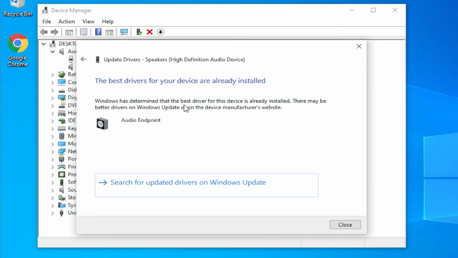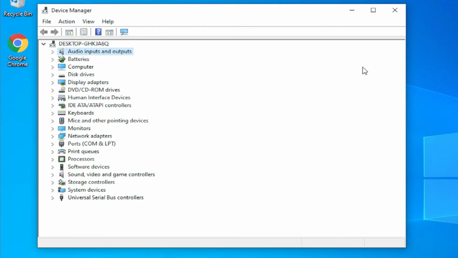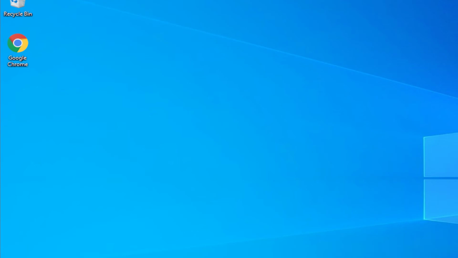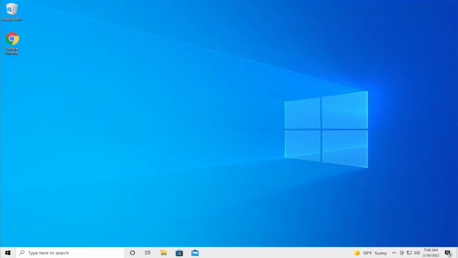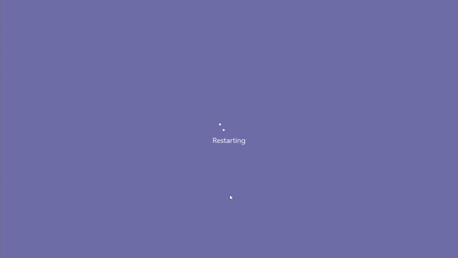If you receive any wizard or setup, click on next, install. In this case, the best drivers for your device are already installed, click on close. And to apply the change, restart your computer. Go to the start menu and click on the power button and click on restart.